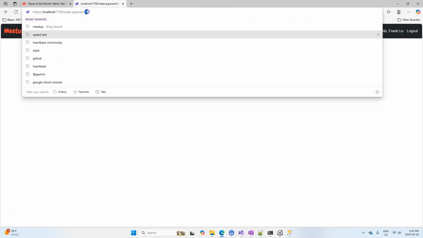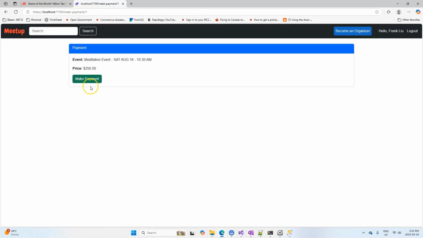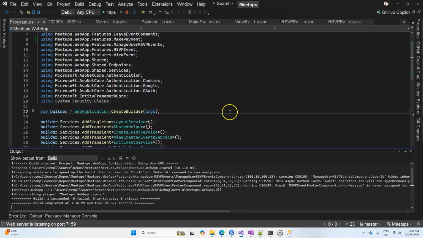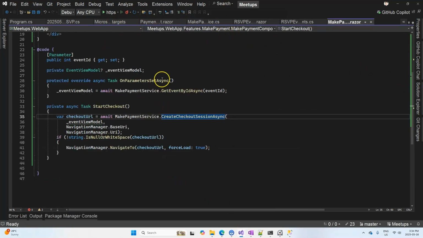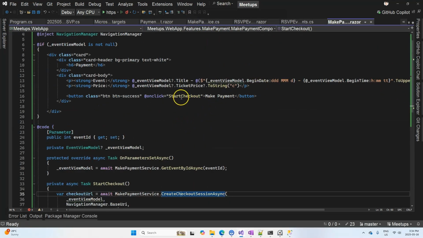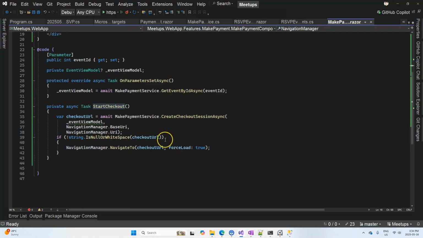I'm providing the event ID right here. Now, if I click on the make payment button, this is where the magic happens, right? When I click on this make payment button, it's going to call this start the checkout process, and it's going to come back with a checkout URL. It's going to redirect me to that URL, and then it's going to redirect me back when it is successful.